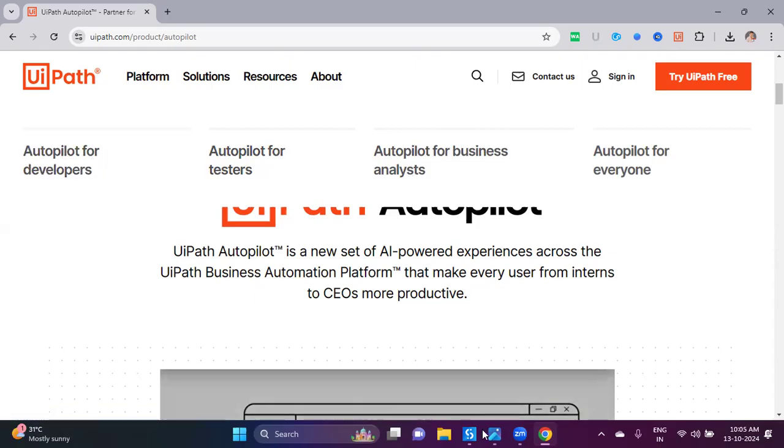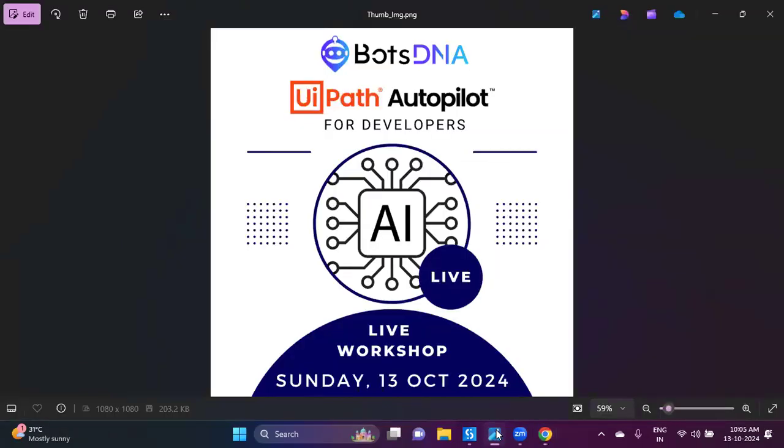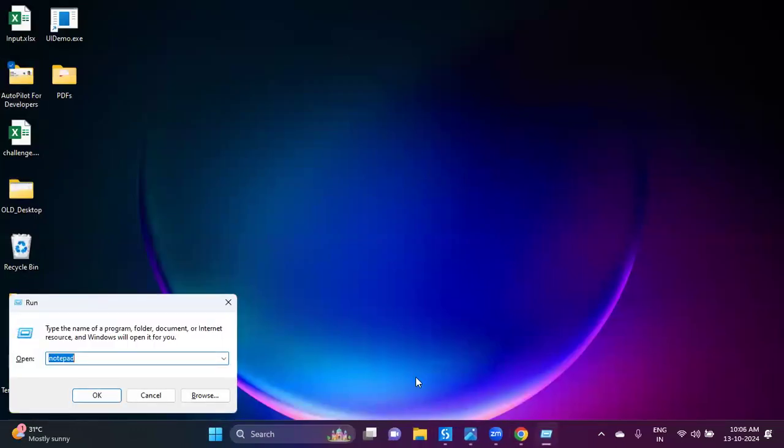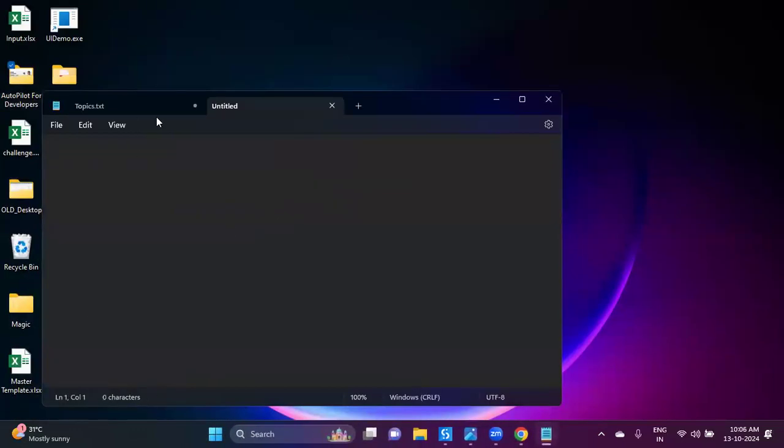So the current session, which you registered for, is Autopilot for developers. You can see here, Autopilot for developers: how UiPath developers can use Autopilot, speed up their development and be more productive. So let us see one by one.